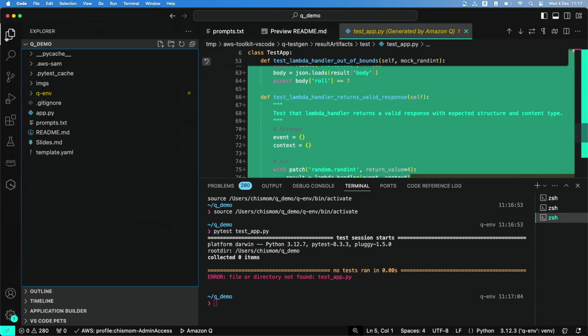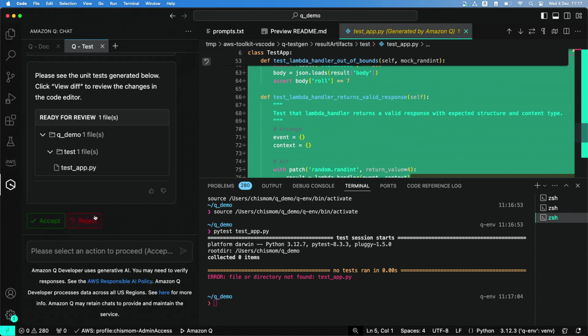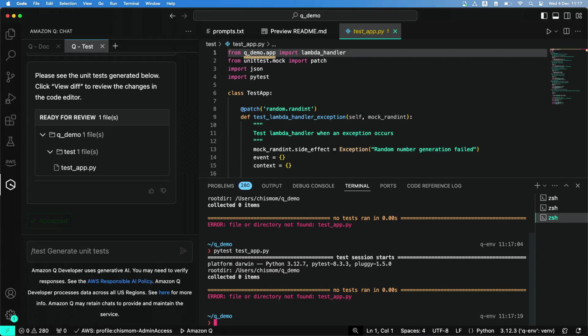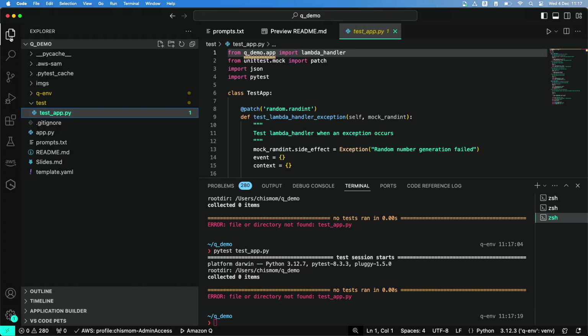Not there. Excellent. Is that because I've not accepted the file? It is. There we go. So now I've accepted the file. Hopefully that should work better. It does not work better. Here we go. OK, what's going on? Where am I? I'm in Q. It's in test. There we go. That's why. Right. It's created it in its own directory.